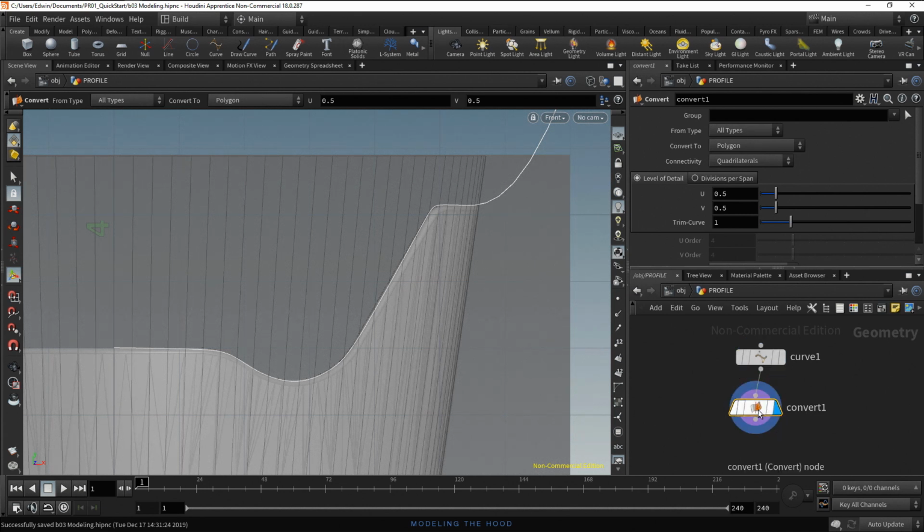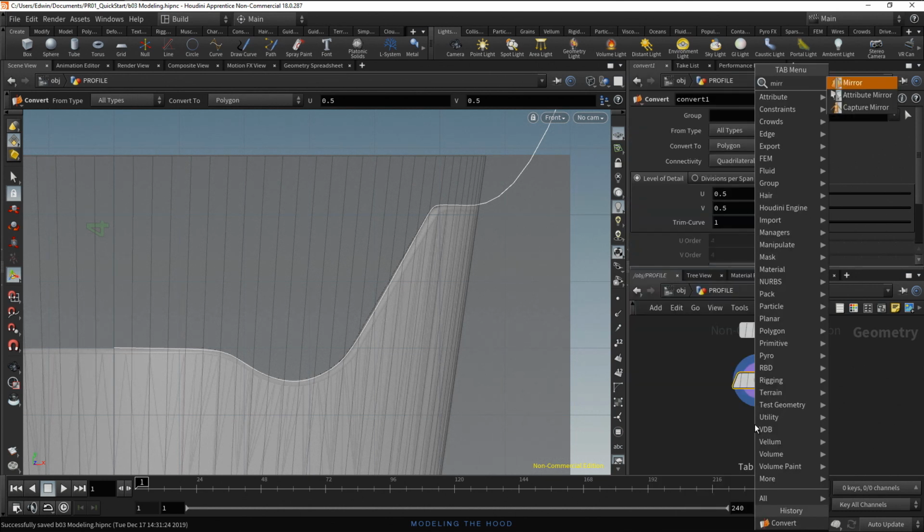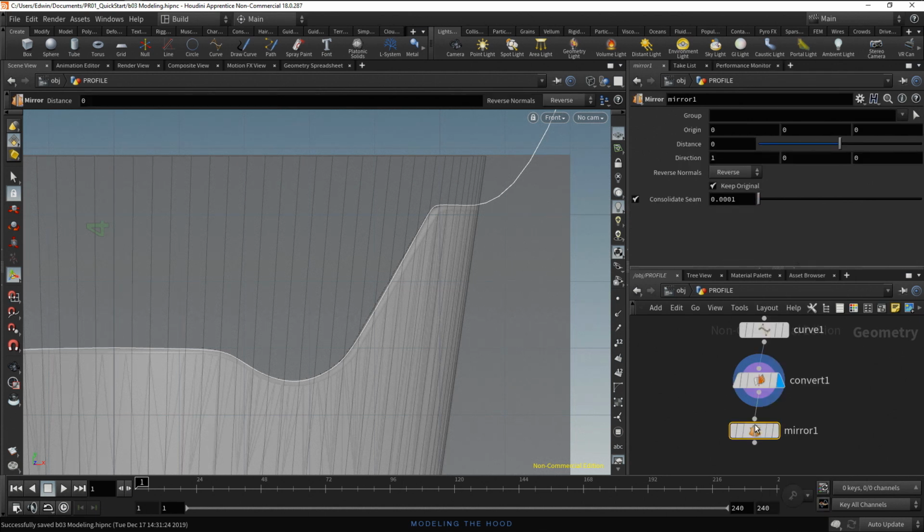As we only draw half of the curve, we need to mirror it in the X direction. Click on the output port of the Convert 1 node, drag, press Tab and start typing Mirror. And as soon as the tool is filtered, hit Enter. OK, now we have the complete curve.